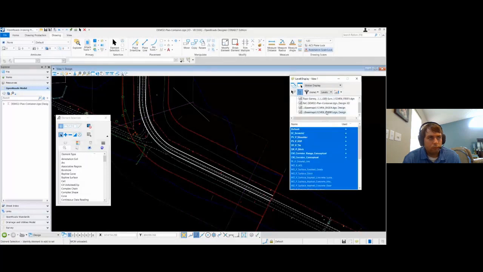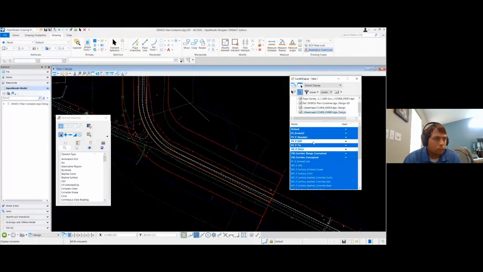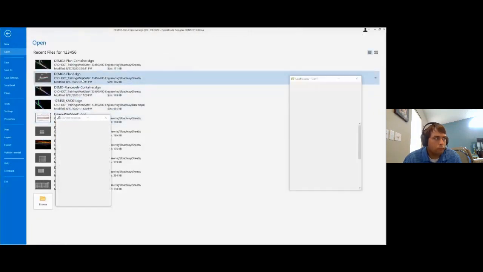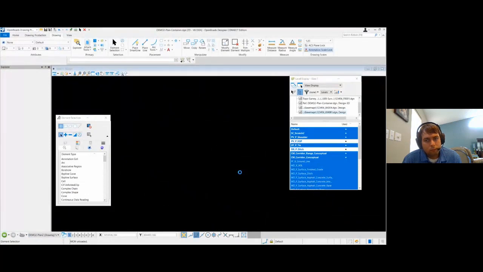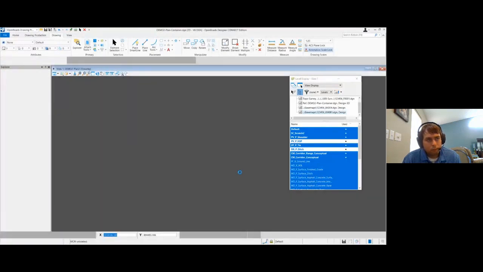I'm gonna go into a nested reference, and I'm also going to start turning things off. Now, we did leave these two off on the view display, but if I go to global display, maybe I turn off the shoulder and the ditch right here. So I'm going to save settings. And now I'm going to go back to my plan view. And we start inspecting what happened.